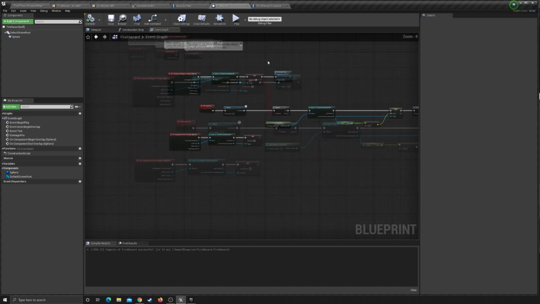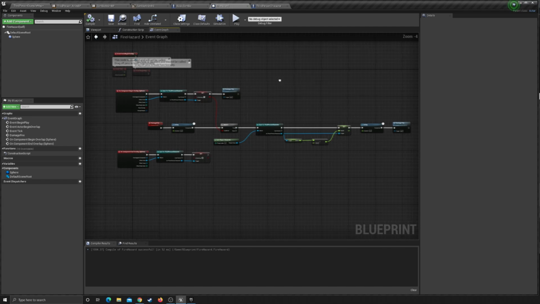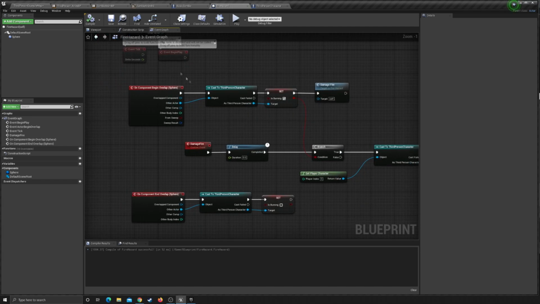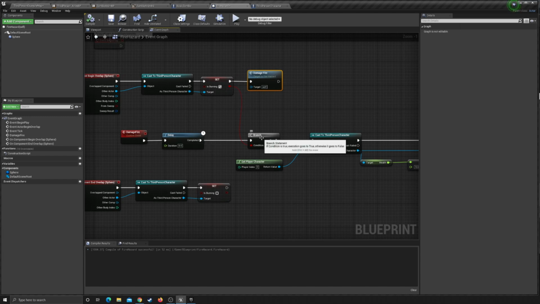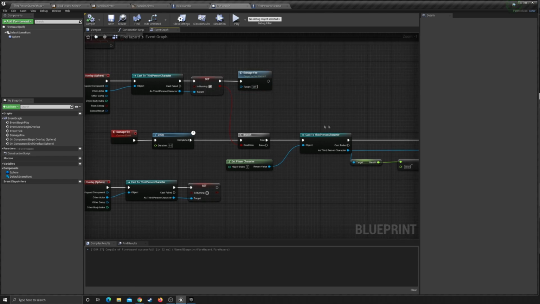Compile, and we'll save it again. So now when you overlap the fire area, it'll set whether or not you are burning to yes, because you are within the area, and then it will start the damage fire sequence. The first thing it'll ask is, are you burning? Which in this case would immediately be yes, unless you stepped out within a frame or so.